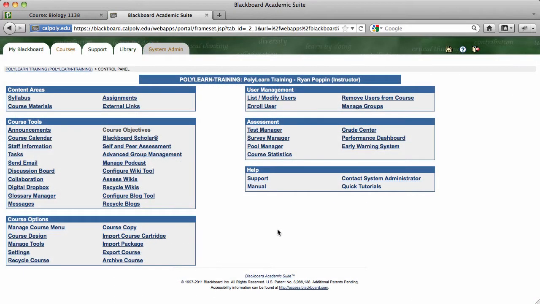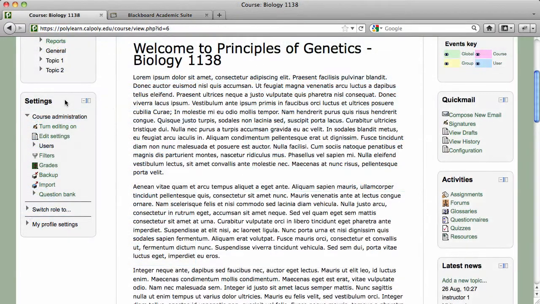Blackboard used the control panel for access to editing features. The few features that were actually used were hidden amongst those that weren't. PolyLearn uses the settings block for editing. It's a slimmed-down version of the Blackboard control panel with only the most useful tools such as grades, a unified users page, and general course settings.